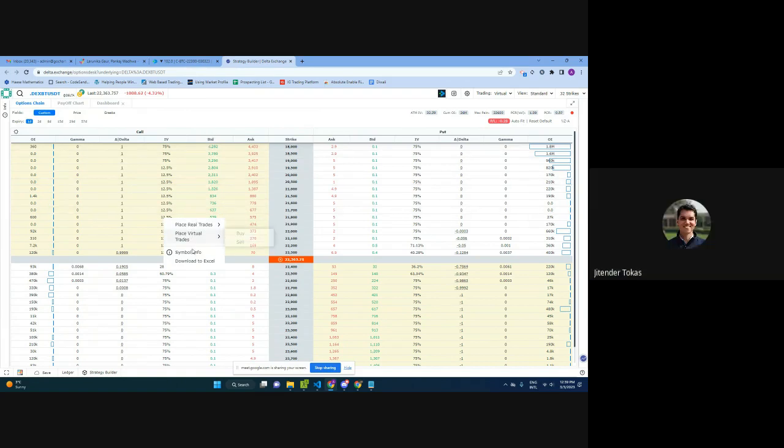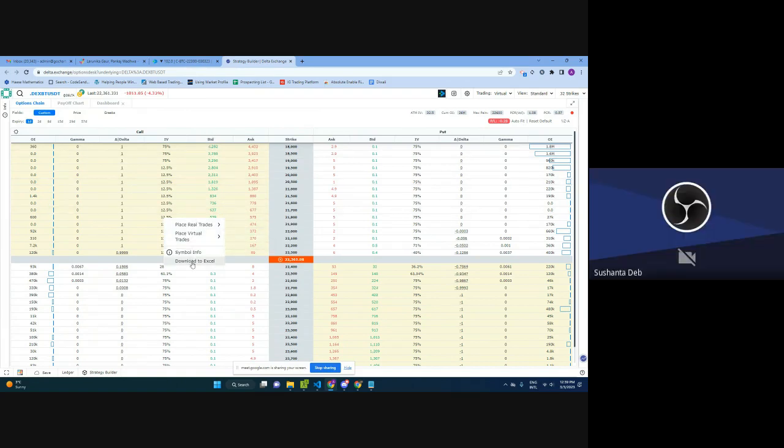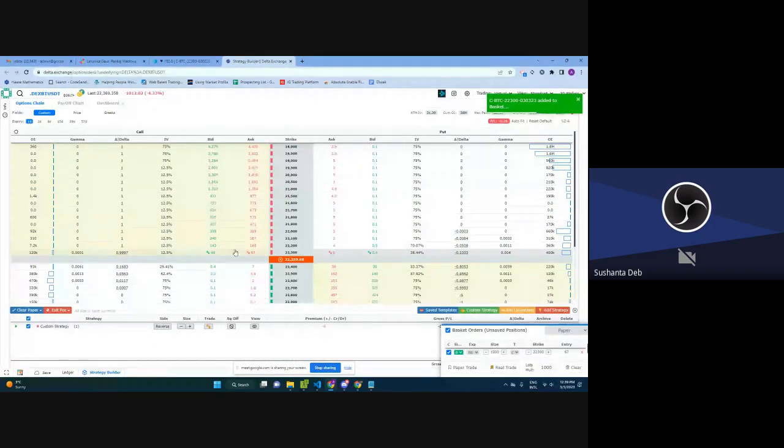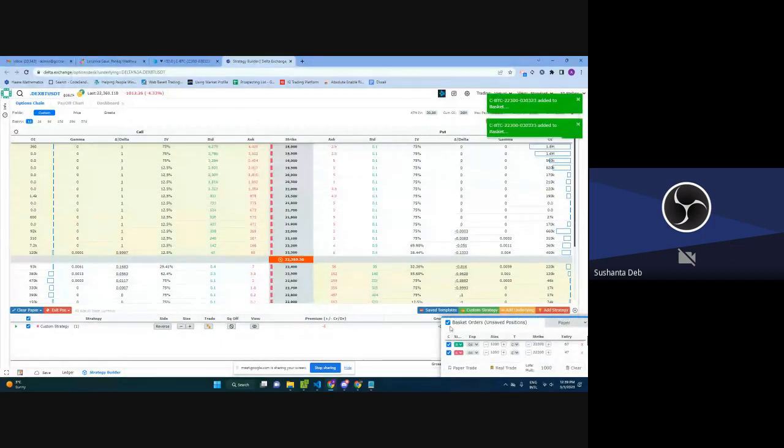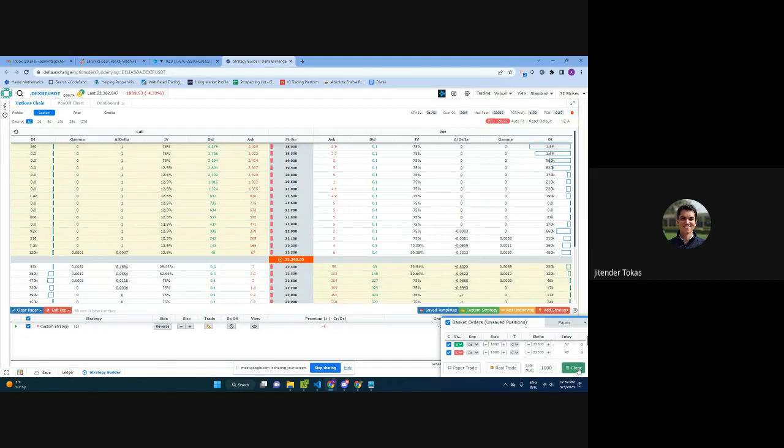Then you have something called download to Excel, if you wish to download this data to Excel for your analytics. The other way is if you click on the bid, it by definition will take a buy, and if you click on the ask, it by definition will take a sell. So clicking on the bid and ask will do the same thing as the buy and sell buttons. And the order placement form is always like a basket order. Yes.